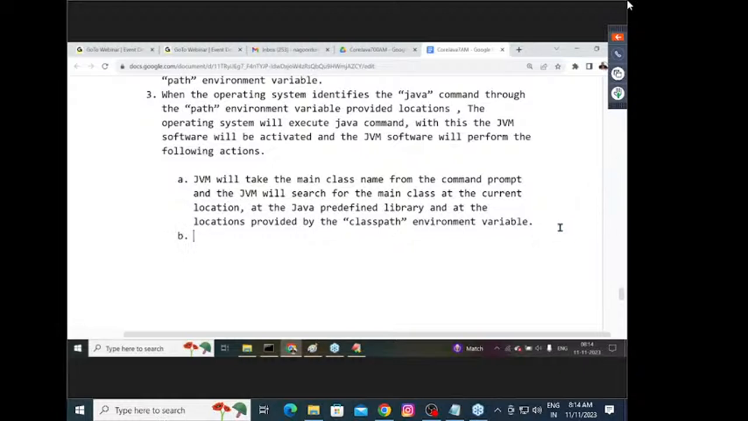Point number 1. Two cases are available. In the case if the required main class .class file is not identified at all 3 locations, then JVM will provide an exception message to the user. What is that exception message? I will show practically. No need to worry for it.